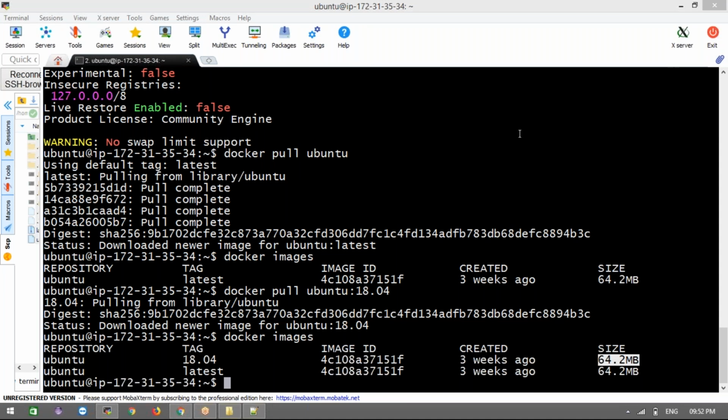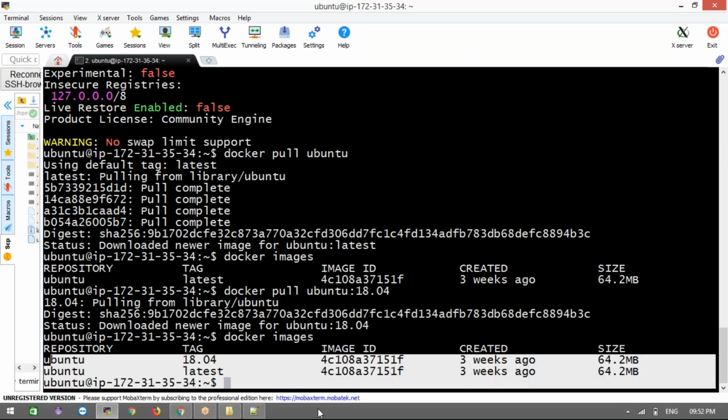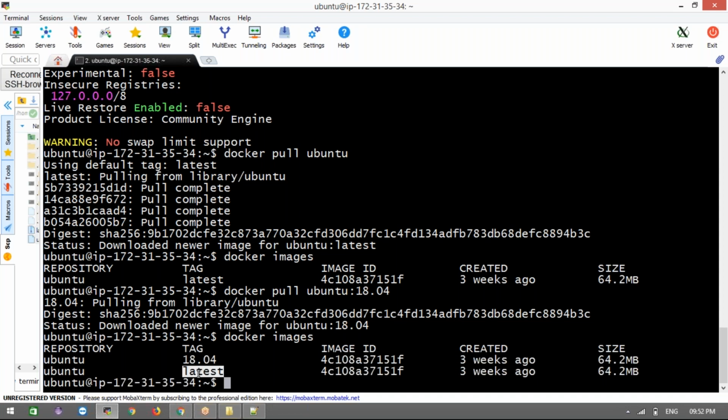Now, these are the two images we downloaded, right? If you don't give a specific version, it will download the latest image. This is also one version. If you don't specify a particular version, the default tag is the latest tag. Now we downloaded two Ubuntu images only. One is the latest version, another one is the 18.04 version.